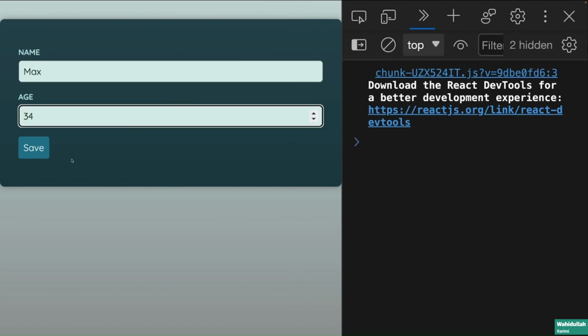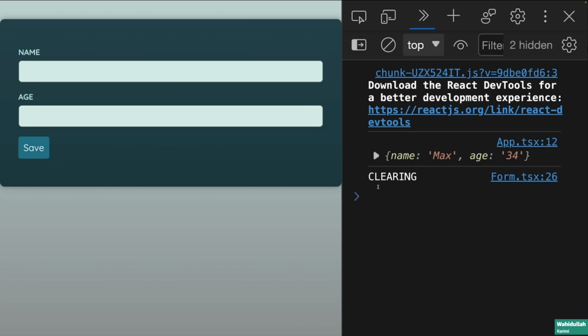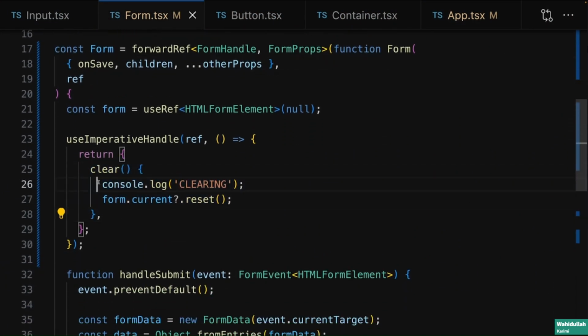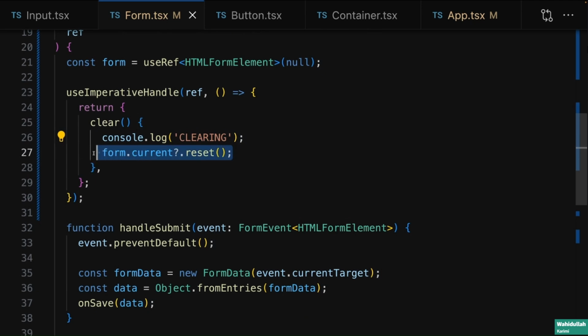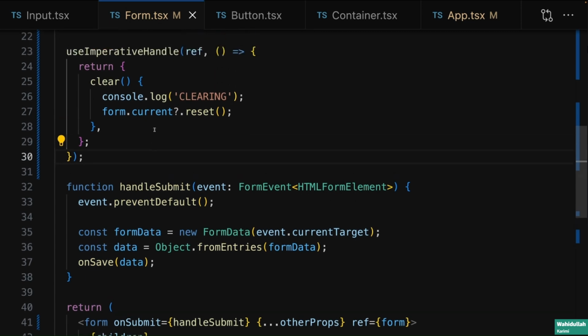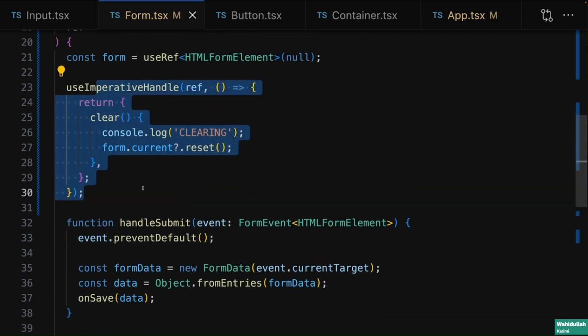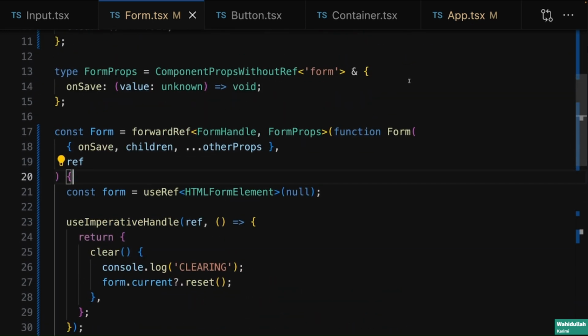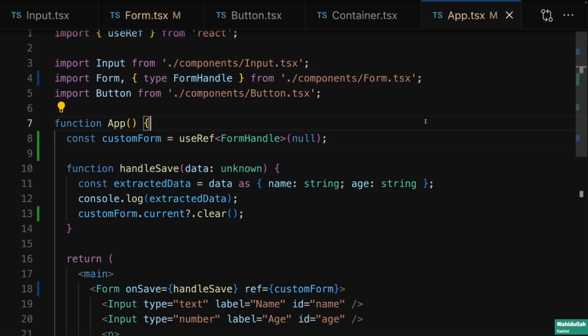And if I submit this, you'll see that as I click save, this is reset and "clearing" is being output here. And clearing is being output because this clear method was called, because that's where we have this log. And that's also where we reset the form, because I'm not doing that in handleSubmit anymore. So that works, and that's how you can expose an API, callable methods from your component to other components in your app. As mentioned, typically not something you'll do all the time, but something you'll need to do from time to time, and that's why I also covered it here.